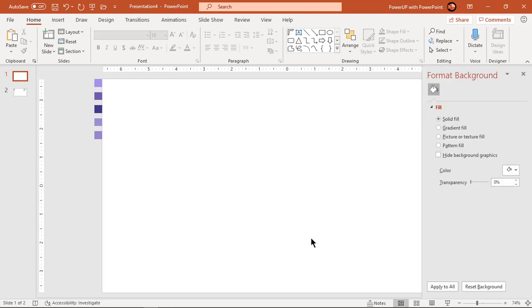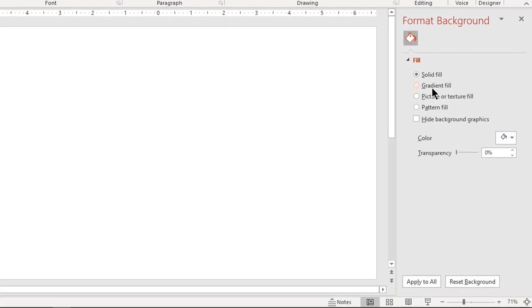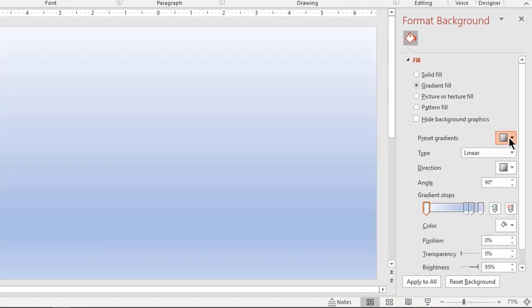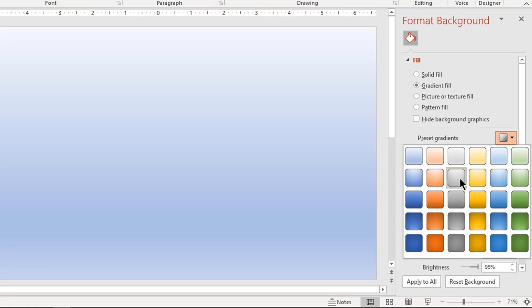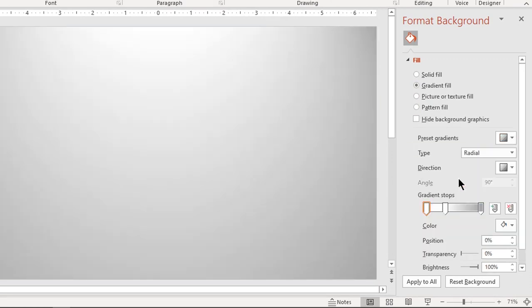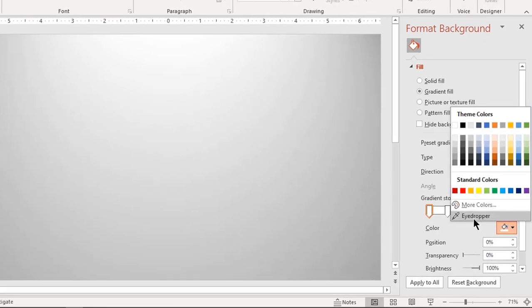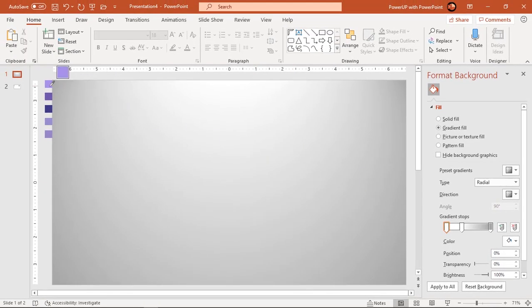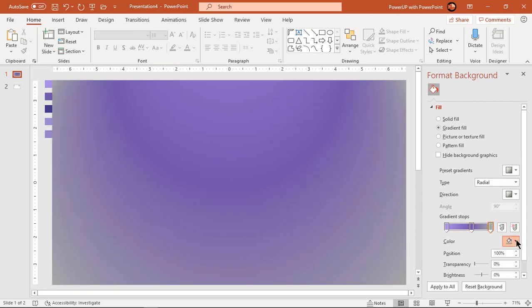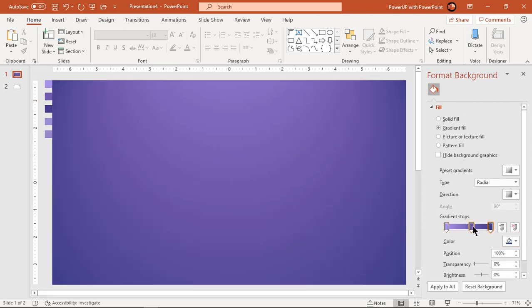Right-click and choose Format Background. Select Fill Type as Gradient and change the pattern to Top Spotlight. For each of these gradient stops, change the colors to different shades of purple color. Adjust the gradient steps until we get the desired effect.